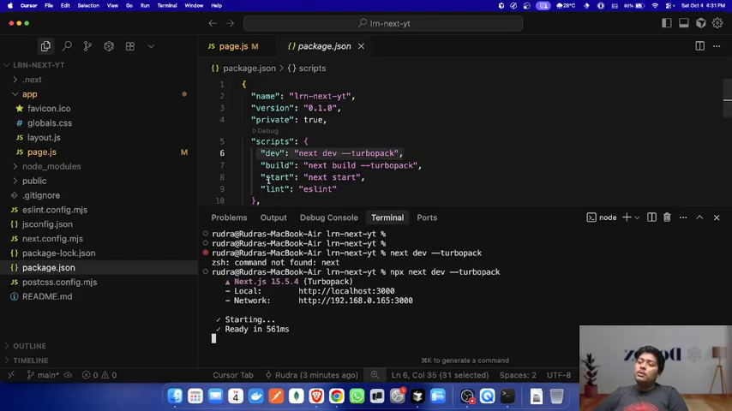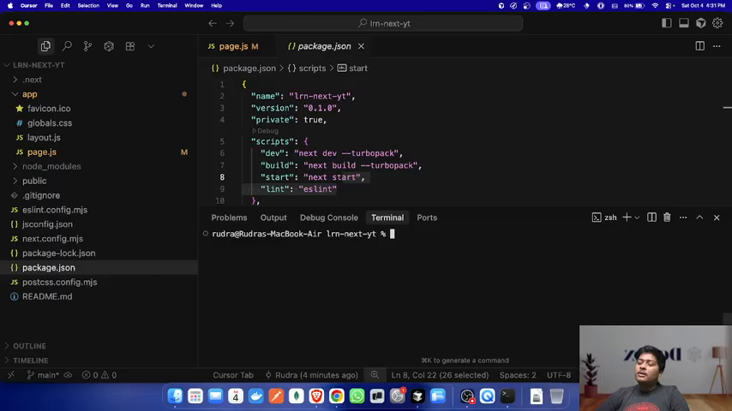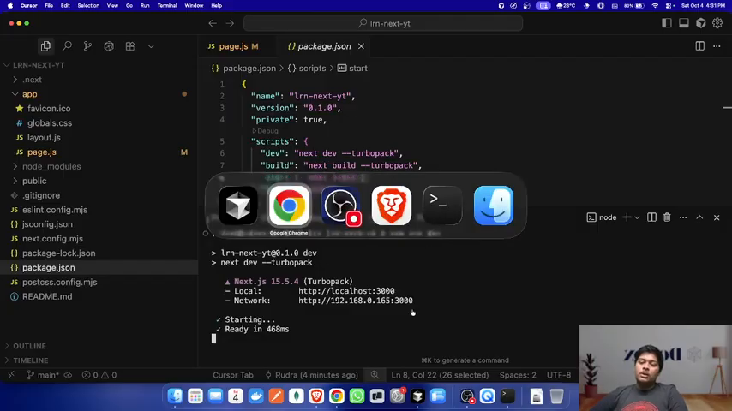We could have. You need not worry about what is build, what is start, what is lint, though I've already told you what lint is. So close this, clear everything, do npm run dev. Simplest as of now. Okay.